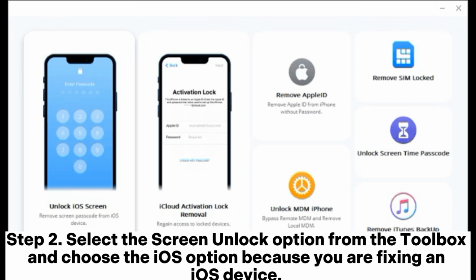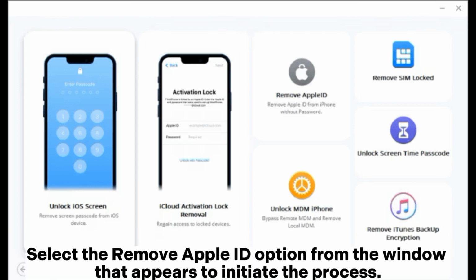Step 2. Select the Screen Unlock option from the toolbox and choose the iOS option because you are fixing an iOS device. Select the Remove Apple ID option from the window that appears to initiate the process.